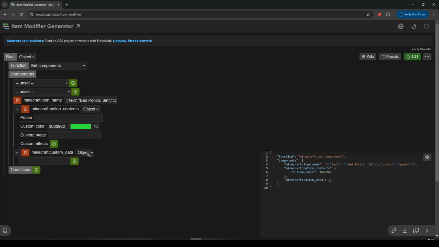Add that, and we'll have it as a string. Right, so we had quite a bit of different custom data, didn't we? Let's open and close. We had bed potion true, so let's do that one. We'll keep that. Bed potion true. And let's actually say bed potion set as well, just in case we want to distinguish between a set one and an unset one.